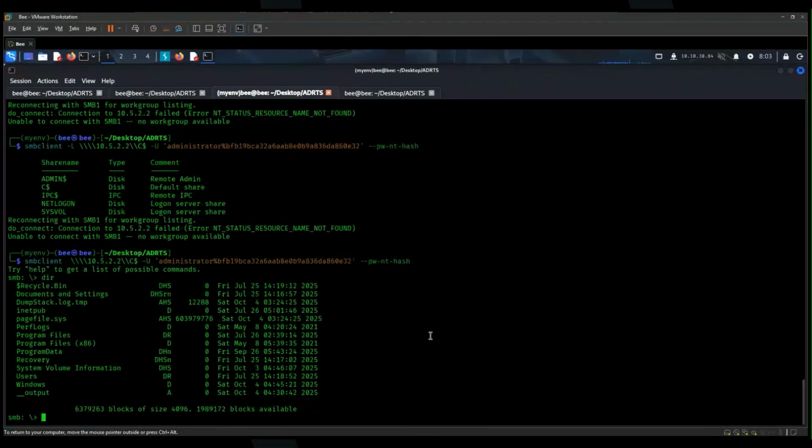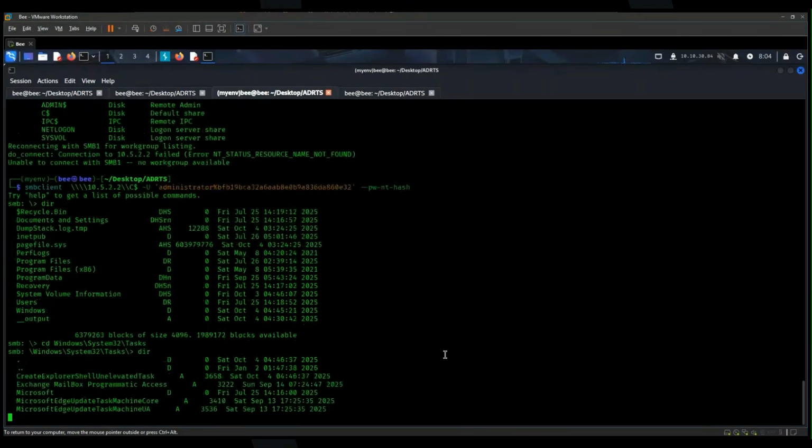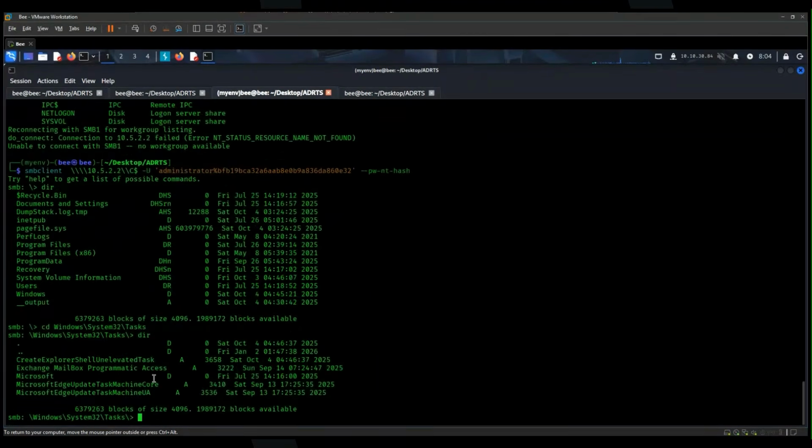Let's try to enumerate any scheduled tasks assigned on this machine. To see the scheduled tasks, we want to go to the folder Windows slash System32. In Windows, we want to use this slash. Okay, now we are in TAR. Here we can find some files: exchange mailbox program accessible, create explore shell. These are normal, but this one was different. So we will download this file and see what is inside the file.